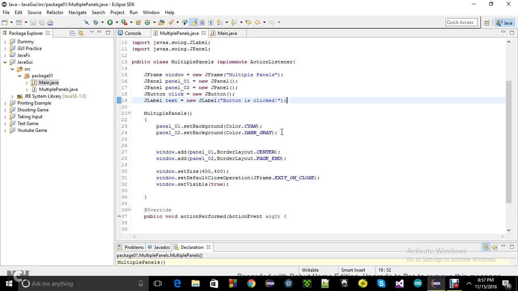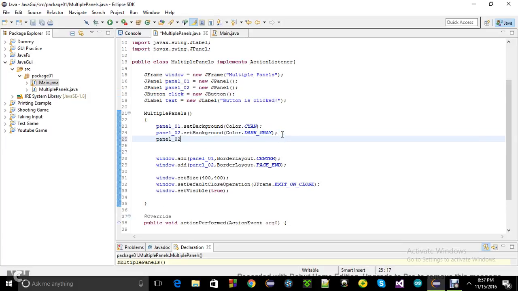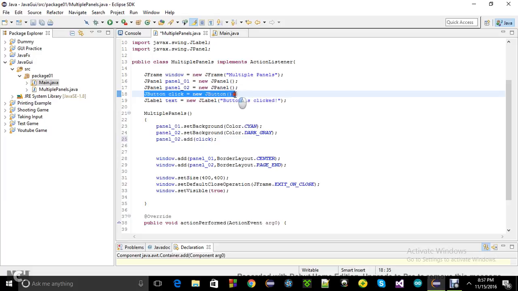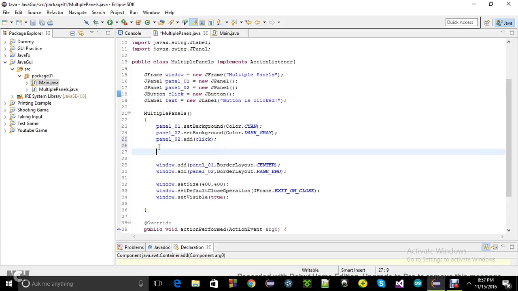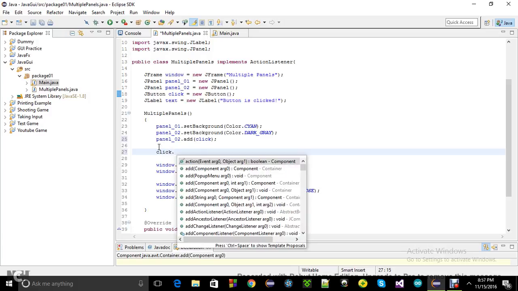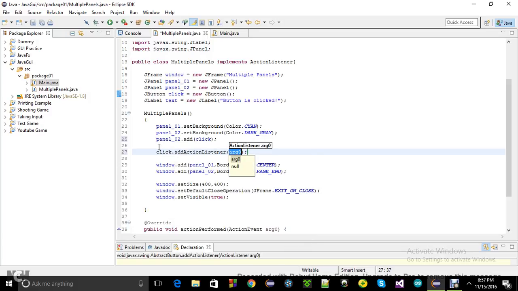Okay, so I want to add this button to panel 2. So panel_02.add(click). One more thing, this button will not work until we write this line of code: click.addActionListener, and it's going to listen to this class. So we have to write this keyword.